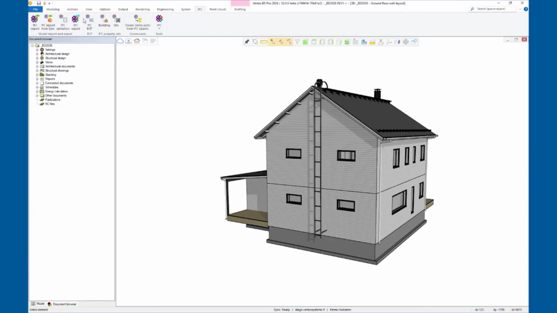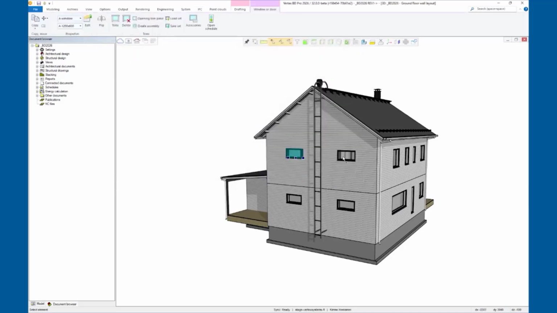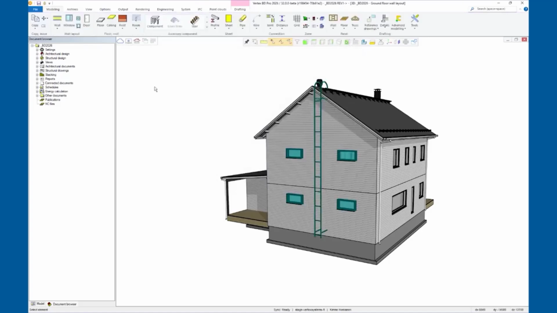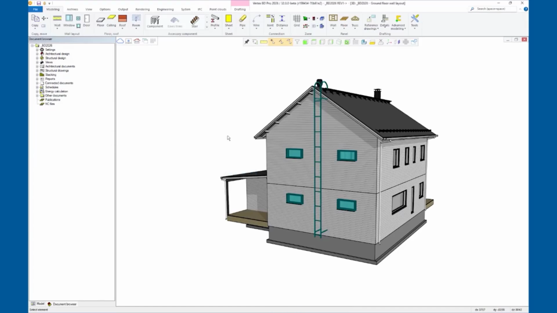When you are exporting IFCs, there are groupings of windows, doors, etc. But if you would like to disable specific objects from the exportation, you can now do so easily. Simply select the object you would like, right-click, go to the IFC section, and select the Disable Export option. With that selected, your chosen object or objects will not be included in your IFC export.